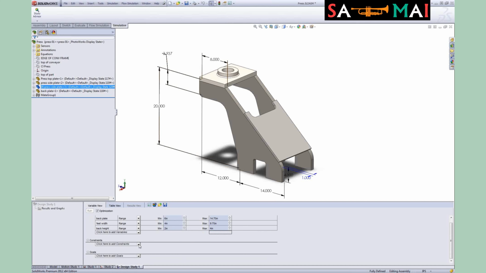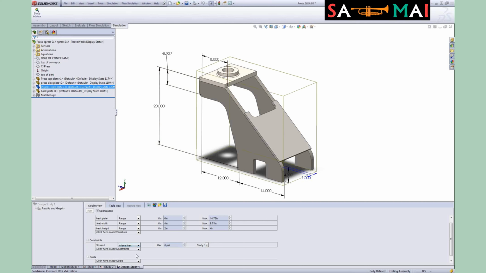Now we also have to tell the software, how can we constrain this, or what are we looking for? Well, our stress needs to stay less than 14,000 psi. And our displacement needs to be less than 0.375.